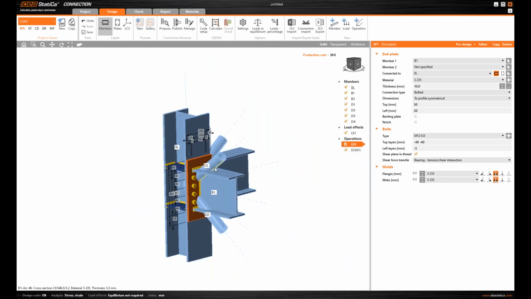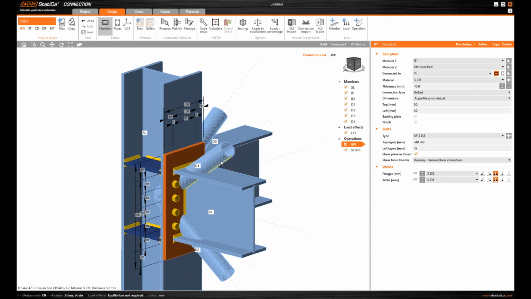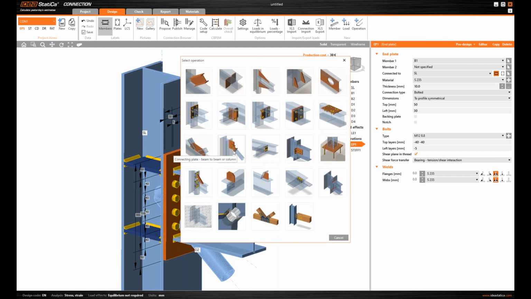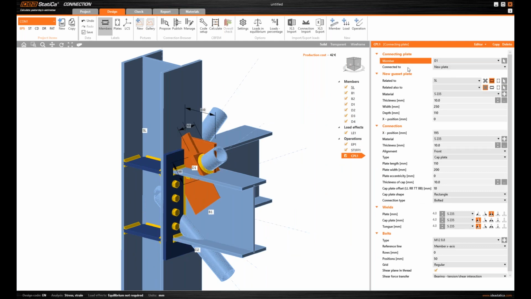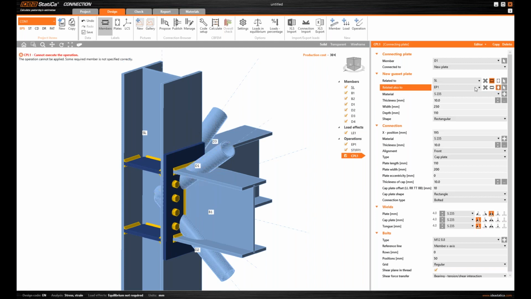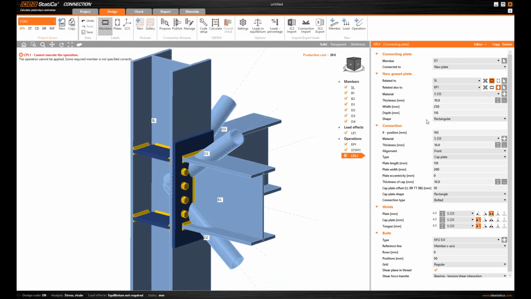Yes, that's better. And I would like to connect this diagonal bracing not only to B1 but also to this end plate. So I will use the operation called connecting plate. Okay, so it's on the member D1 and connected to the new plate, it's okay, but it's also related to this member, it's fine, and also to the plate. So which one will it be? Yes, it will be EP1, that's fine.